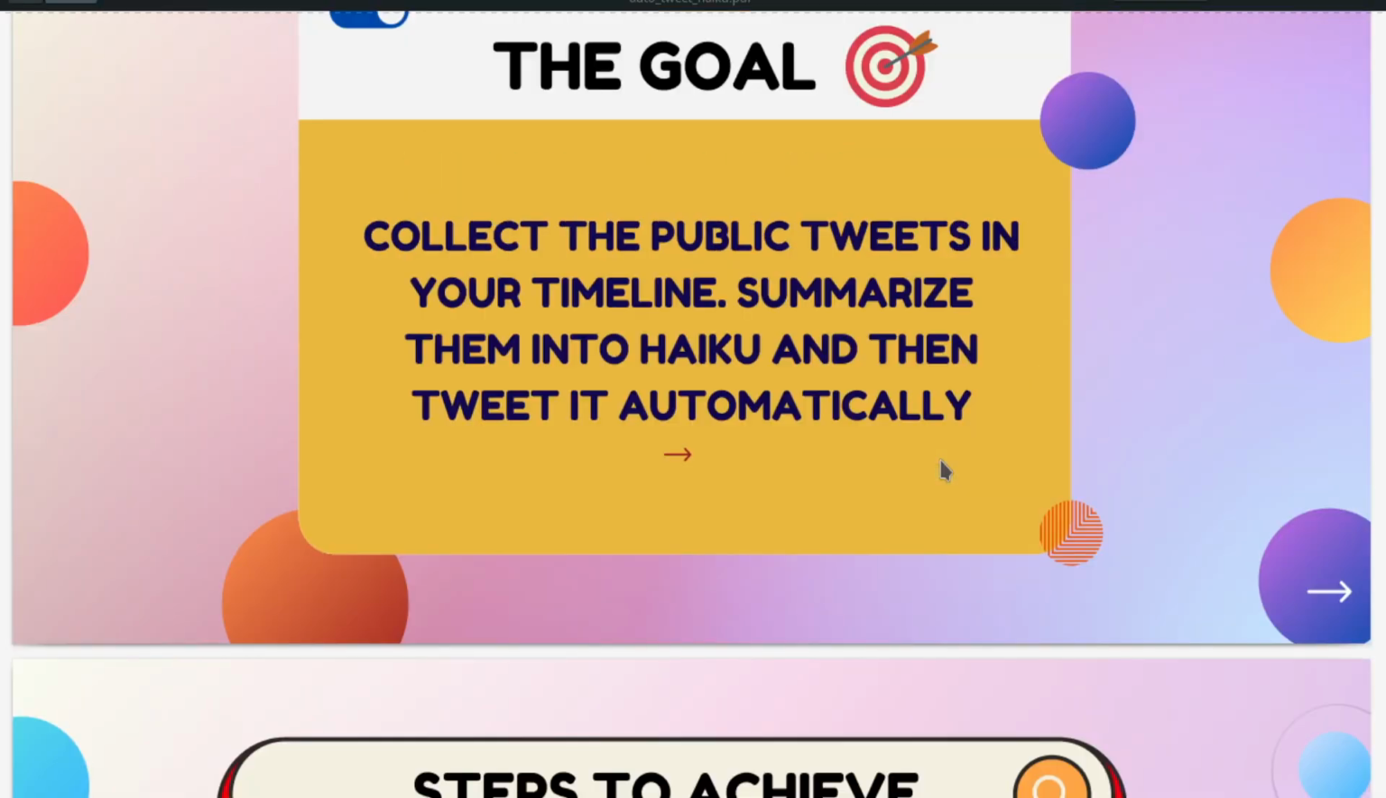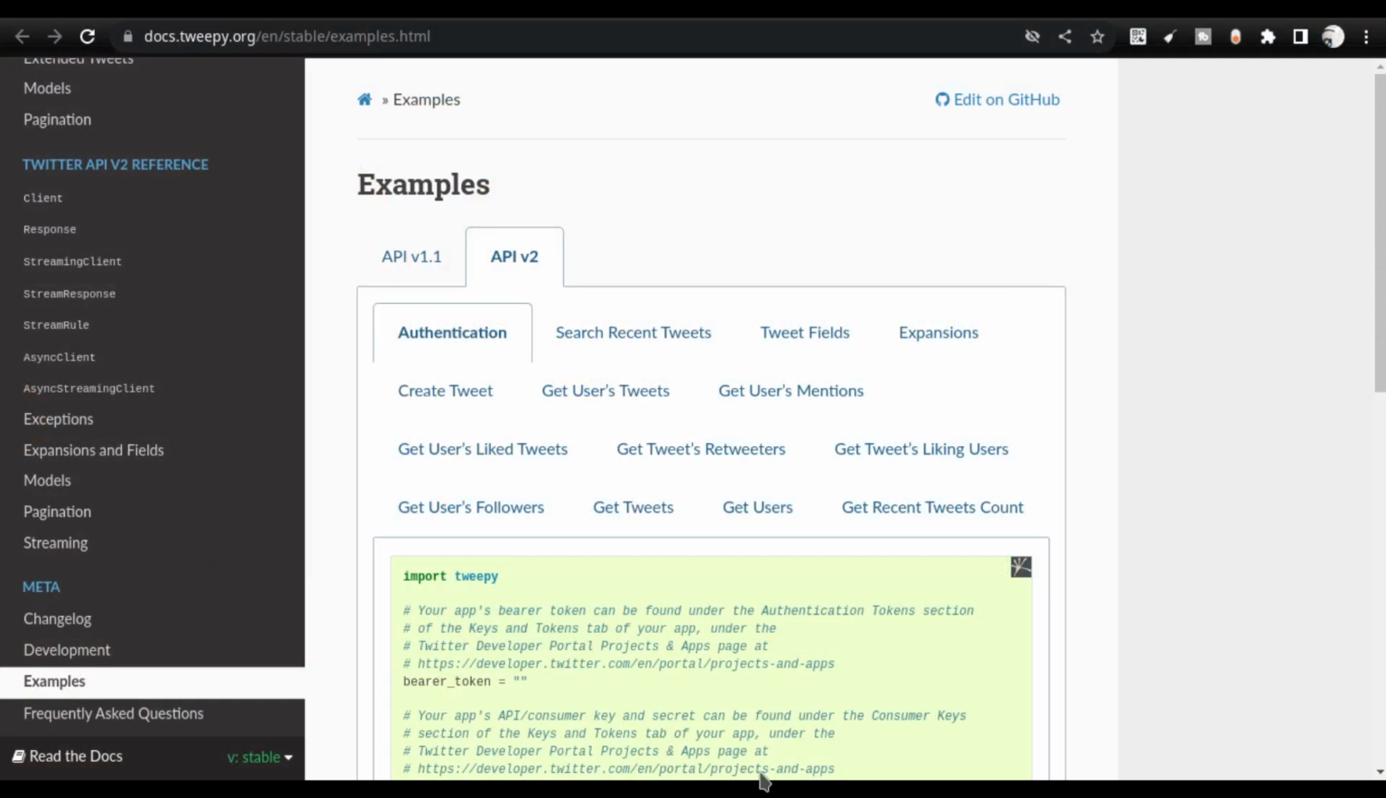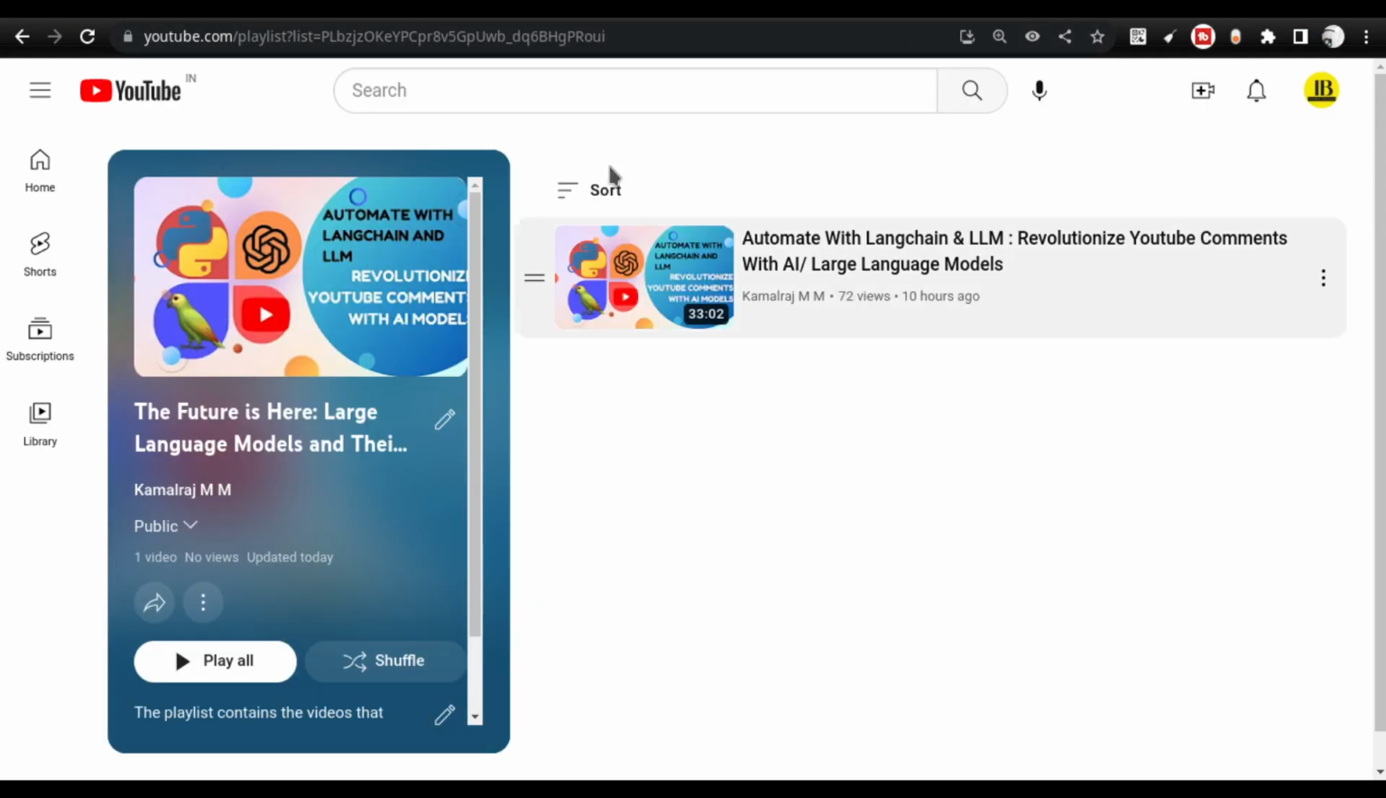So as I had discussed in the past in my various, let me go to the browser for a moment. So this is the TweetPy library that I'll be using. So before that, I would like to also share the playlist that I'll be having. So this is the Future is Here playlist that I'll be updating all my videos.